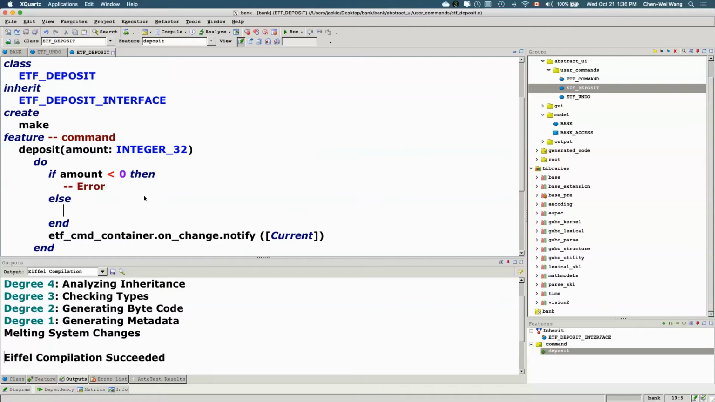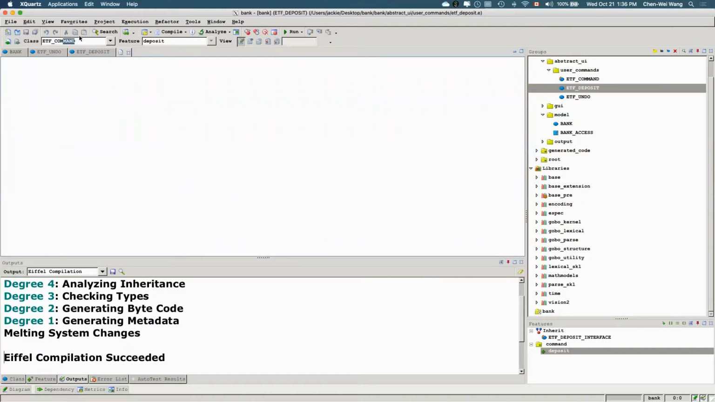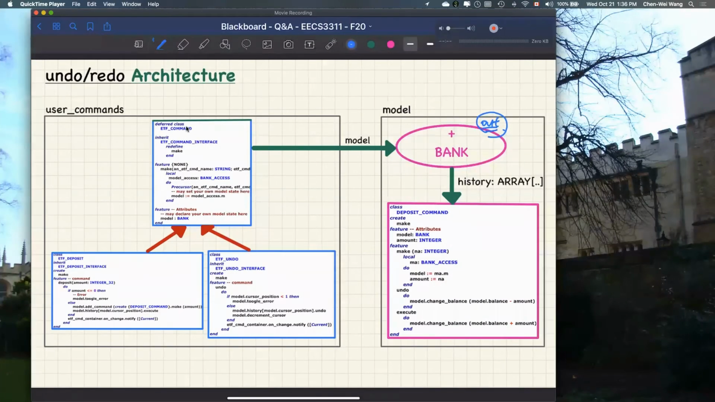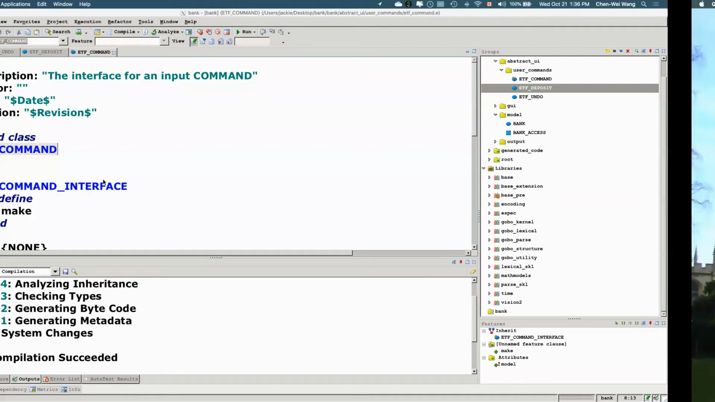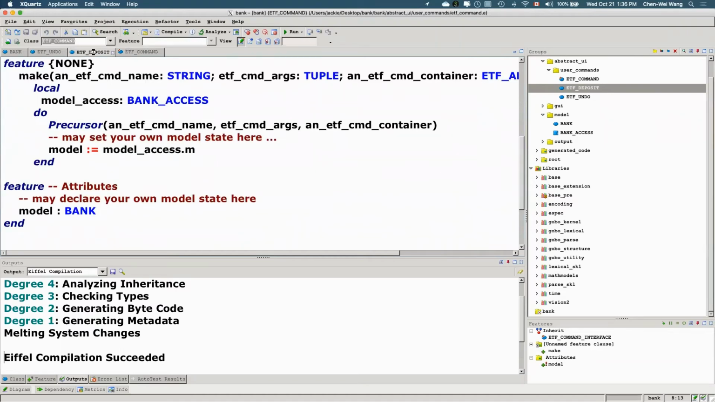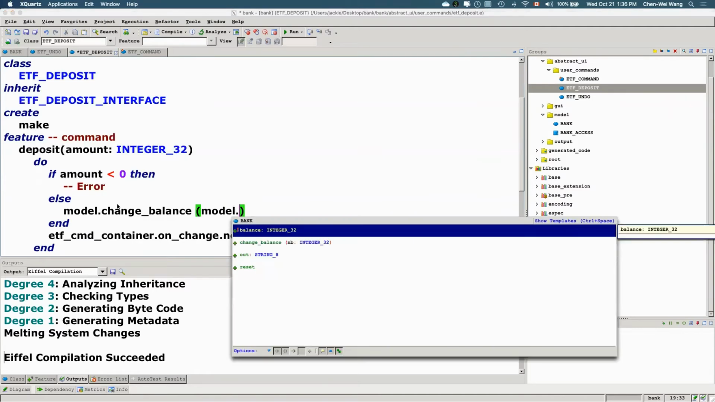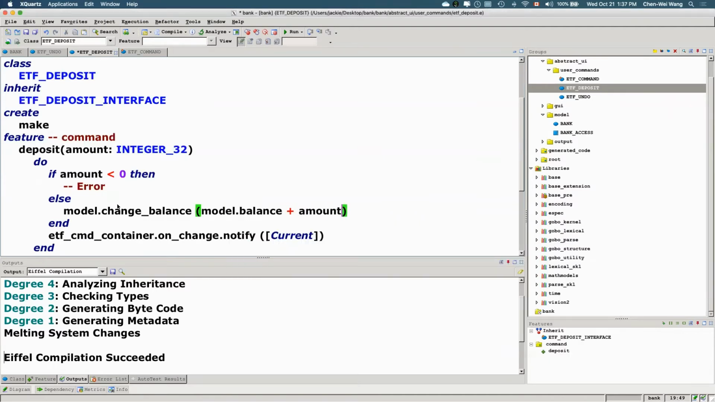In which case, now I want to do some update to the model, right? So now remember we actually got from the ETF command. Let me just remind you once more. ETF command is a common superclass over here, the common superclass for ETF deposit and ETF undo. So I can definitely refer to the model here. Right? So what I would do is I'll go to the ETF deposit, and then I would say model dot change balance. Okay. So now what should be the new balance? It should be whatever the balance is right now, plus the amount. Okay. Everybody okay so far? I hope.